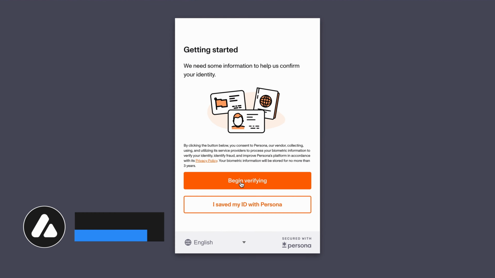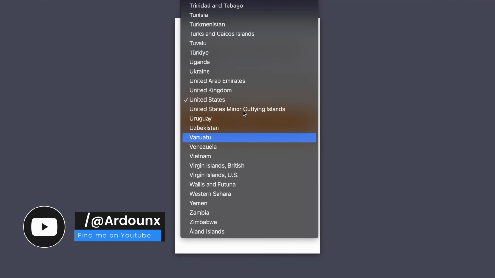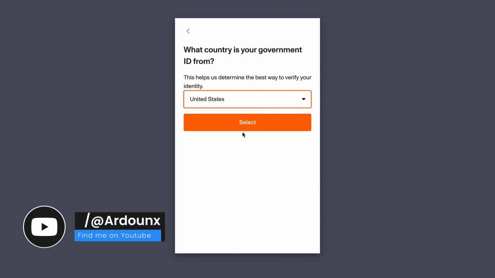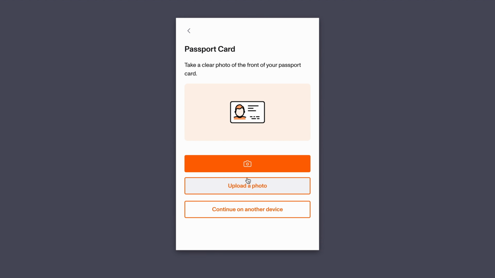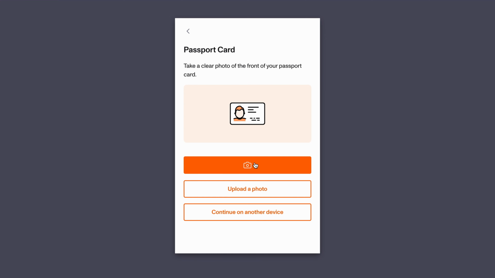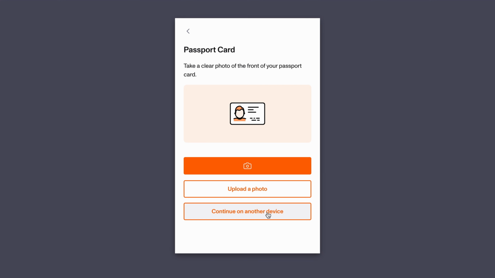Click the Begin Verifying button. From the country drop-down, select the country that issued your government ID. Then click Select. Next, select the type of government ID you wish to use to verify your identity. Click the camera icon to take a photo of your government ID, or click Upload a photo to select from your device, or click Continue on another device to verify on another device, for example, using your phone.